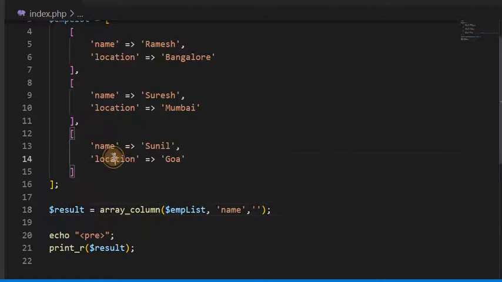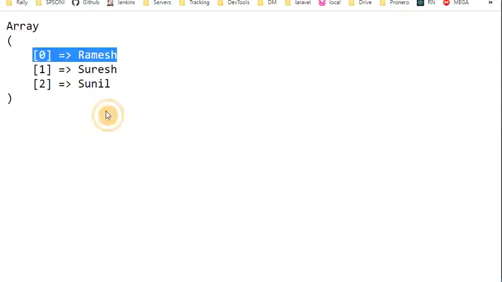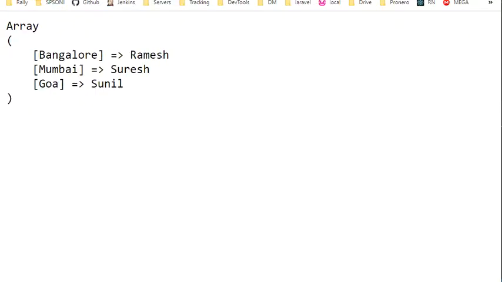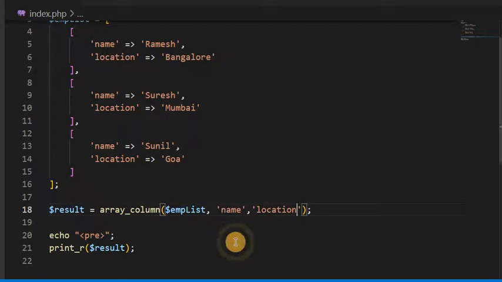If I am going to give the key, let's see how it works. You can see here, whatever key we have passed, that is going to be used. We have passed the locations, so it is taking their locations. So for the first value, Ramesh's location is what? Bangalore. And Suresh's location is what? Mumbai. So this way we can alter it so that the output will become more friendly.